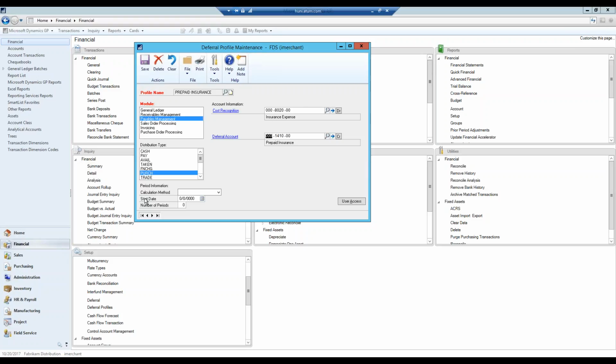Now at the bottom it will ask you what would be your calculation method. So again, I'm going to select equal per period. Start date would be, let's just say my insurance starts on November 1st, but I signed up today, so 10 days ahead of time. And how long does it last for? So I'm going to go ahead and put, it's a 12-month policy. I'm just going to go ahead and put 12 months.